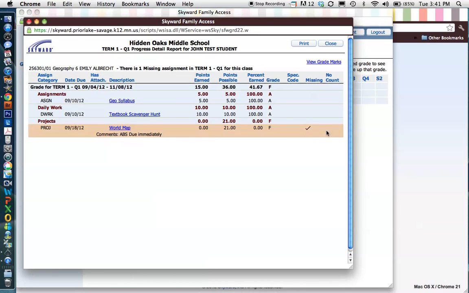The issue why our student has an F is the World Map got 0 out of 21, and maybe you're thinking, why did he get 0 out of 21? Well, oftentimes teachers will put in more information. You can see right here, the assignment is missing. It wasn't turned in. And then there's a comment from the teacher. Oh, my child was absent. That's why it's an F. It needs to be due immediately.